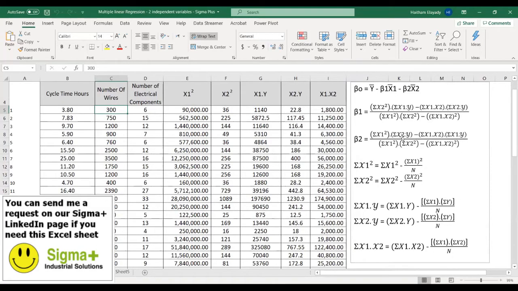And beta 2 is the sum of x1 squared multiplied with the sum of x2y, minus the sum of x1 multiplied with x2 multiplied with the sum of x1 multiplied with y, divided by the sum of x1 squared multiplied with the sum of x2 squared minus the sum of x1 multiplied with x2, squared. And here you can see each parameter has its own equation.